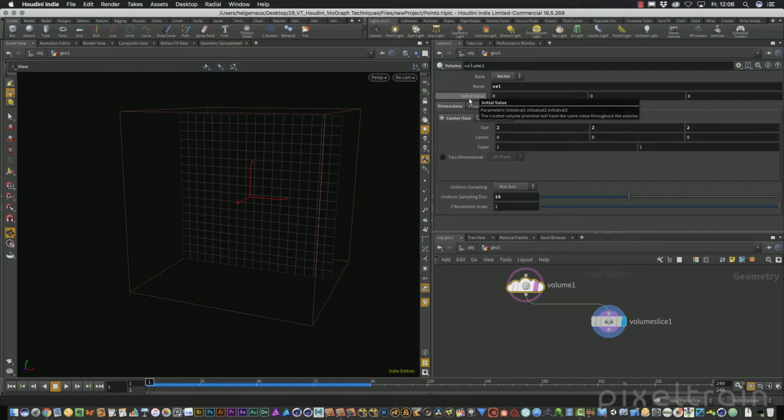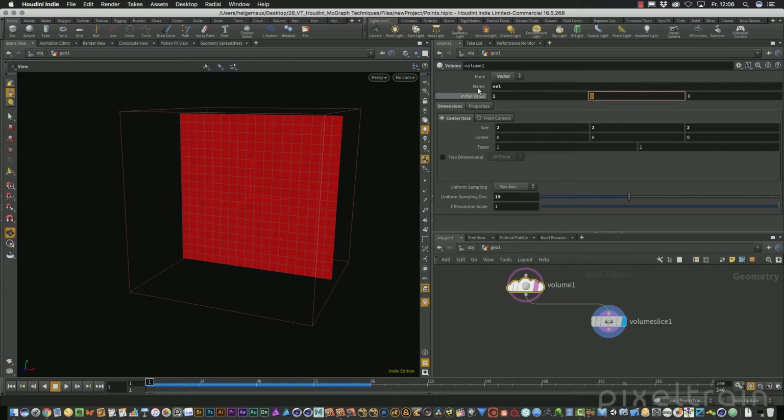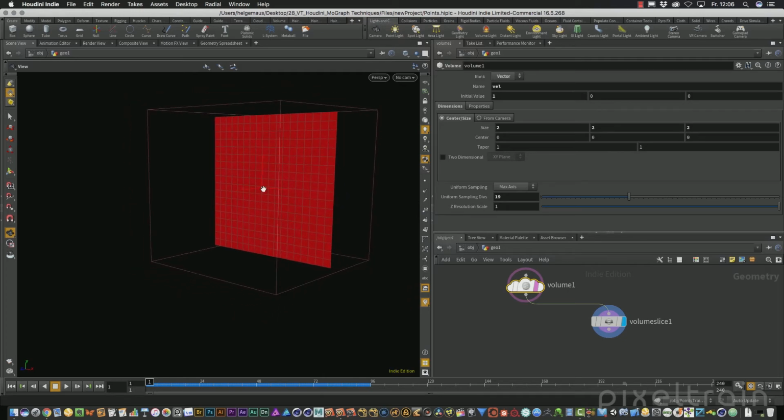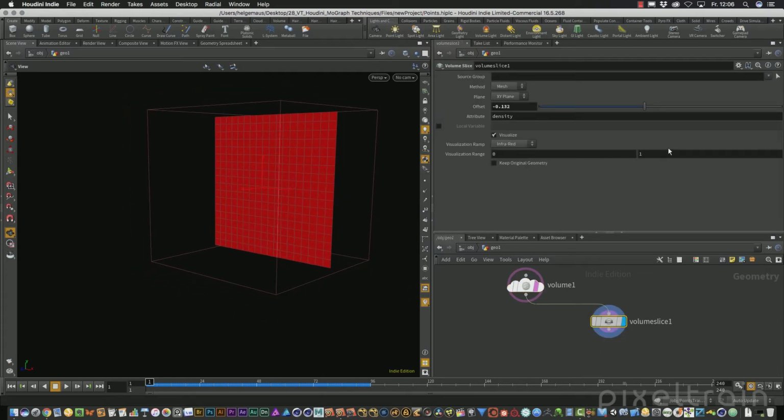And if you want to see something, you can go in here and tell the first field, so val point x, you want to have a value of 1. And Houdini represents this as a color for you so that you can really see now here in the volume slice what's inside of this field. And yeah, this is the visualize here.